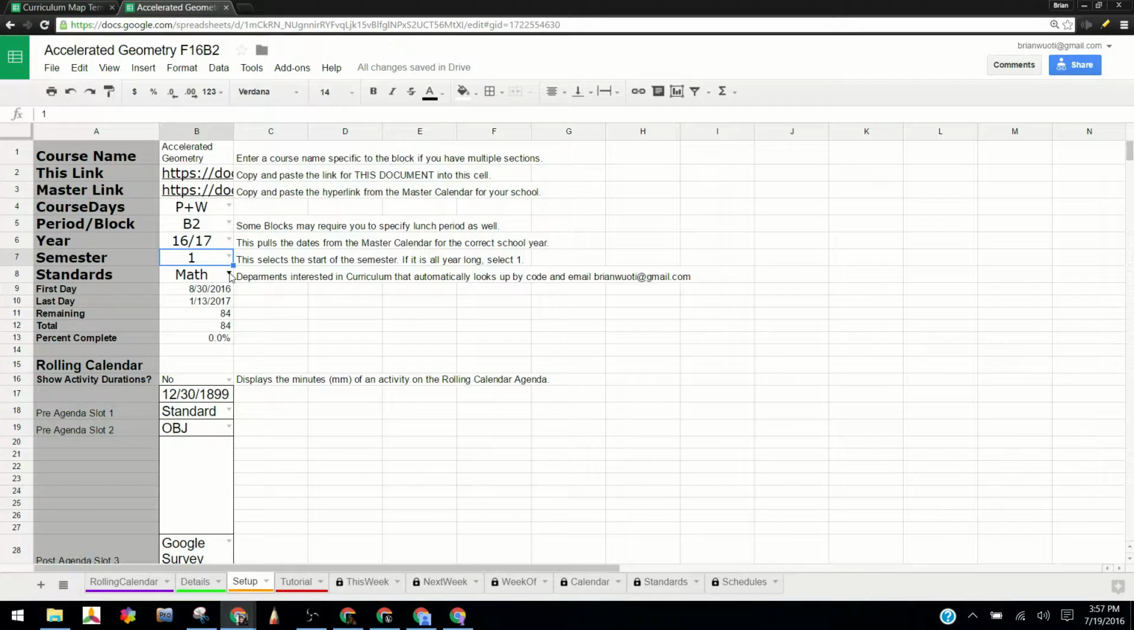Standards I haven't done too much yet, but these ones are all incomplete. But if you want to incorporate an import of the standards tab down here, I can actually have it import automatically the Common Core state standards, as long as someone from the department's been willing to edit that on the master document. Here it just now shows what the first day of your course is, the last day, the remaining days, and even percent complete, things like that.